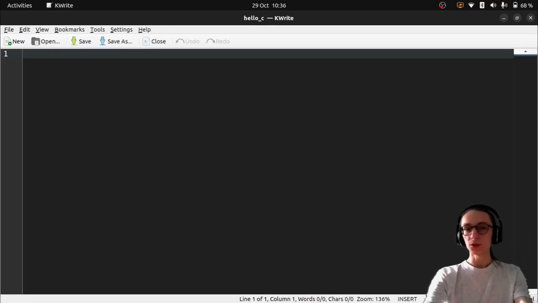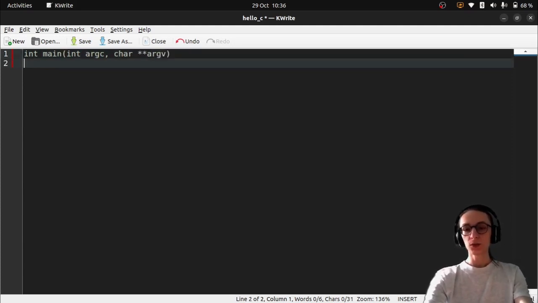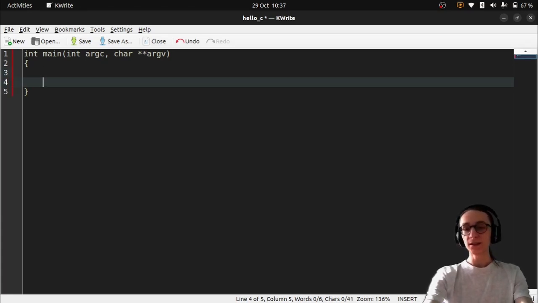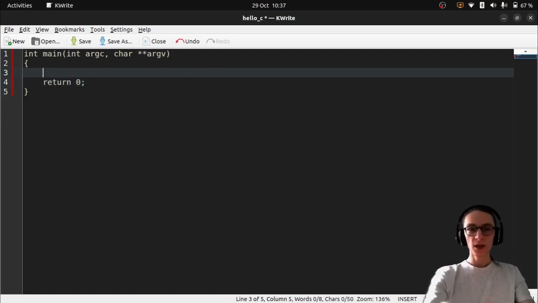To define that function, we're going to write int main, and then inside of brackets, int argc, comma, char, double asterisk, argv. After this line of code, we're going to put open and close curly brackets, inside of which is the body of our function. And at the last line of our function, which is just before the closing curly bracket, I will type return 0. Let's take a look at what I have actually done now.